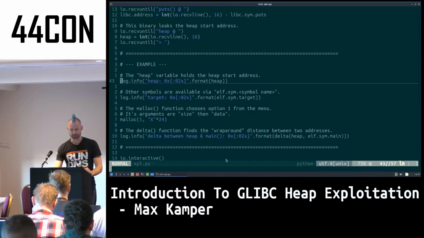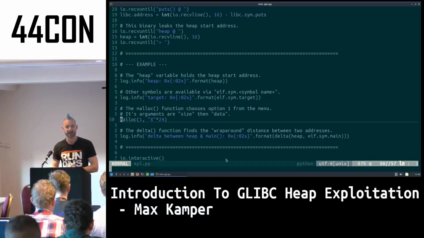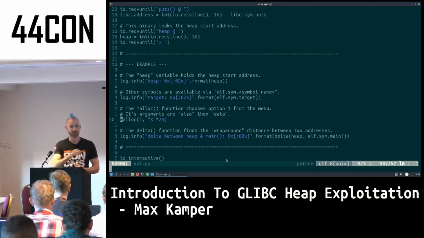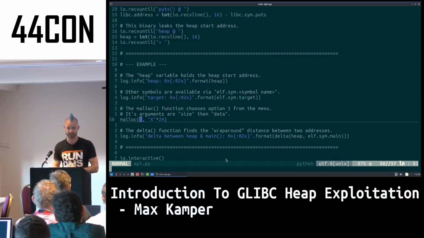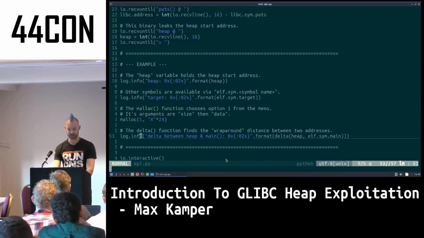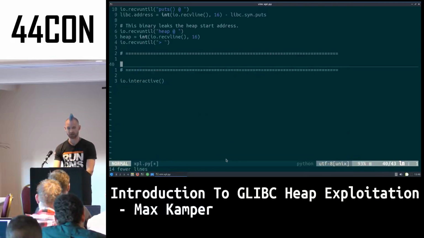So that heap leak has been captured in a variable called heap, and we'll use that shortly. Symbols from the binary are available with elf.sym.symbol_name, so elf.sym.target is going to be useful to us. And there's a malloc wrapper function that I've written that will be the equivalent of sending a 1 to the binary to pick the malloc option, and then its first argument will be the size, and then the second argument will be the data that we want to send it. Lastly, there's a delta wrapper function that we'll get to shortly. So I want you guys to delete all of that.